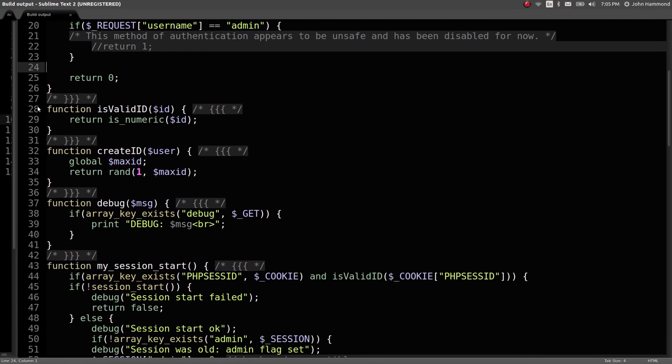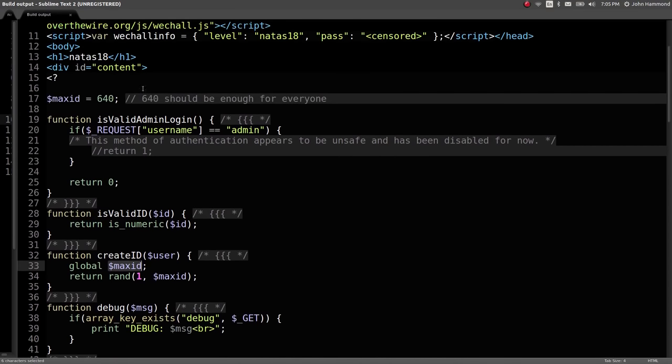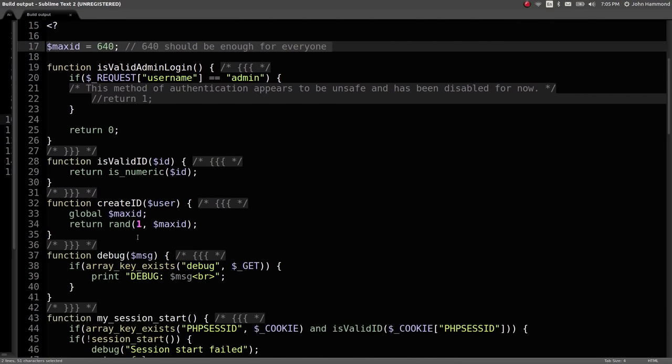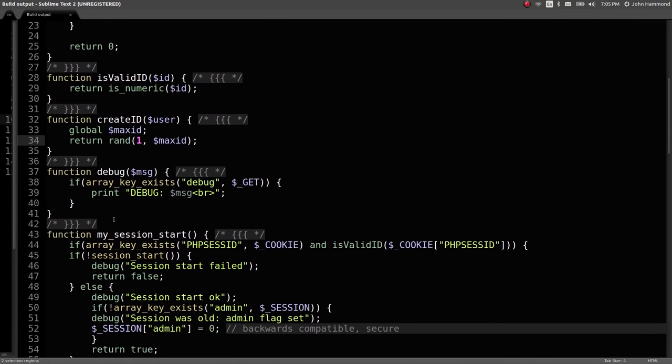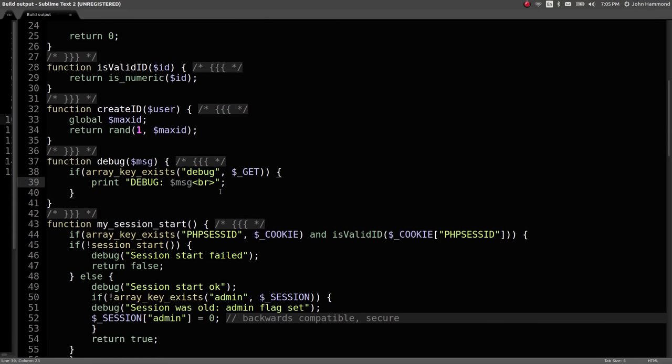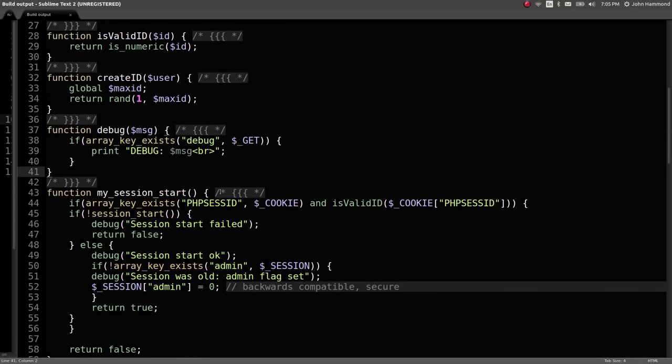So, okay, whatever. That's not going to do anything. This function is valid ID just determines whether or not the argument that's passed to it, the ID, is a number. Create ID, user, doesn't look like user is actually used in this function, but it does take advantage of this max ID variable, it's global scope right on the outside, and it creates a random number from 1 to 640. That's what that rand function does. Okay, so create ID is kind of random. Debug messages, we can use it with a get parameter. That's pretty handy to know in case it gives us any valuable information.